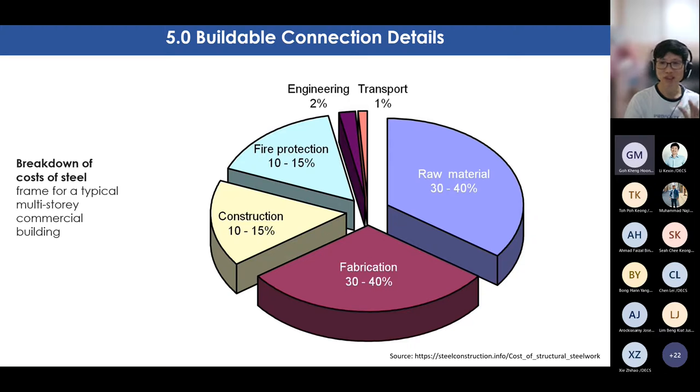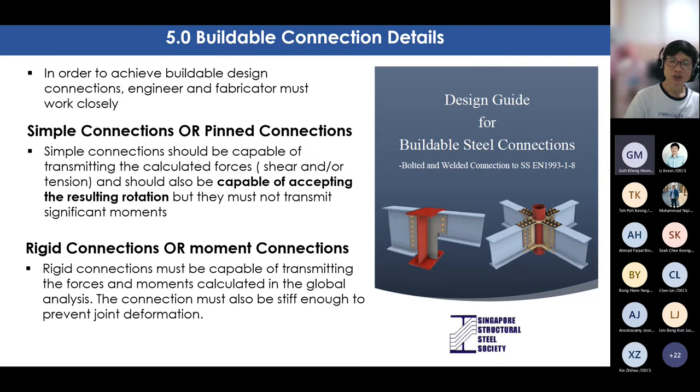So it's about 40 to 45%. Yeah, so the connection detail is very important. Our Singapore Steel Society has published this design guide for steel connections. This connection guide is very comprehensive. The designer all got to refer to this. So you should make use of this. Okay, I got it uploaded in Microsoft Teams also, but you can search on the internet and download it freely also, okay?